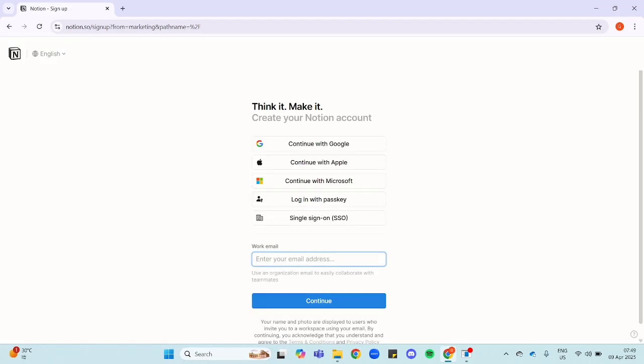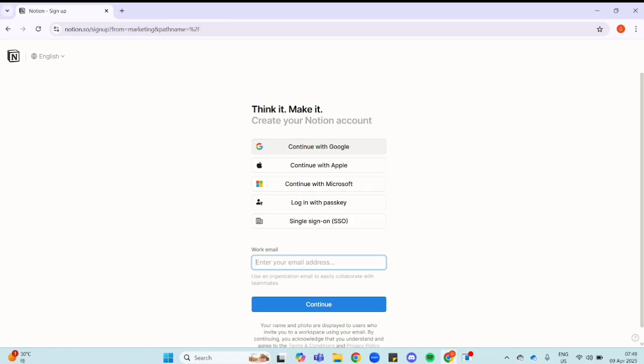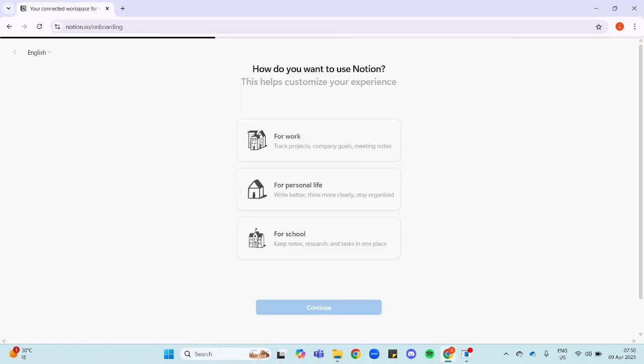As you can see, we have many options to choose from. But in this video, I'm going to log in using Google. We do have some prompts here that we need to answer to better help Notion in setting up your personalized workspace. Here, click how you want to use Notion, for work, for personal life, or school.